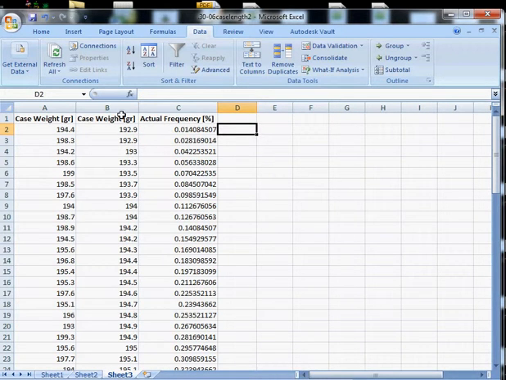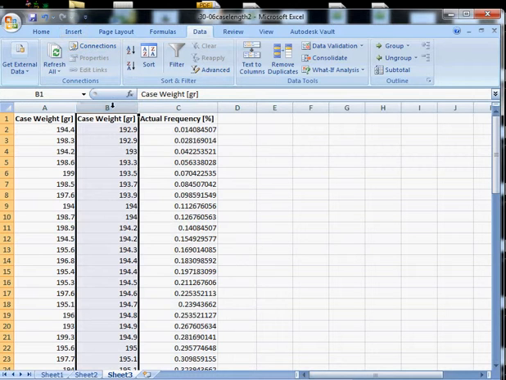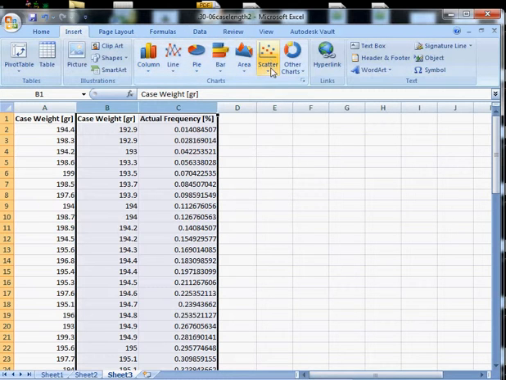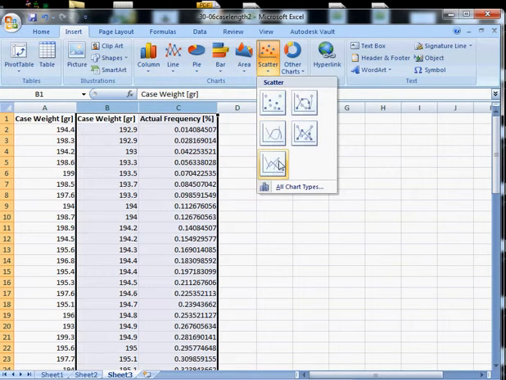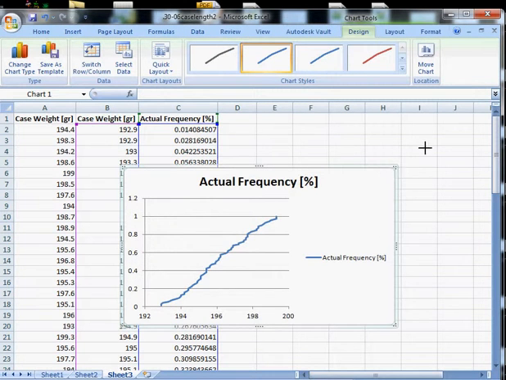Now, if we just wanted to plot these two phenomena, we can simply select the two columns, and in Excel the convention is to have the X column on the left and the Y column on the right. And so we can just select the two columns by coming up here to the top of the column, clicking and dragging, and then go to Insert, and we want to use a scatter plot with lines, and there is our actual frequency.